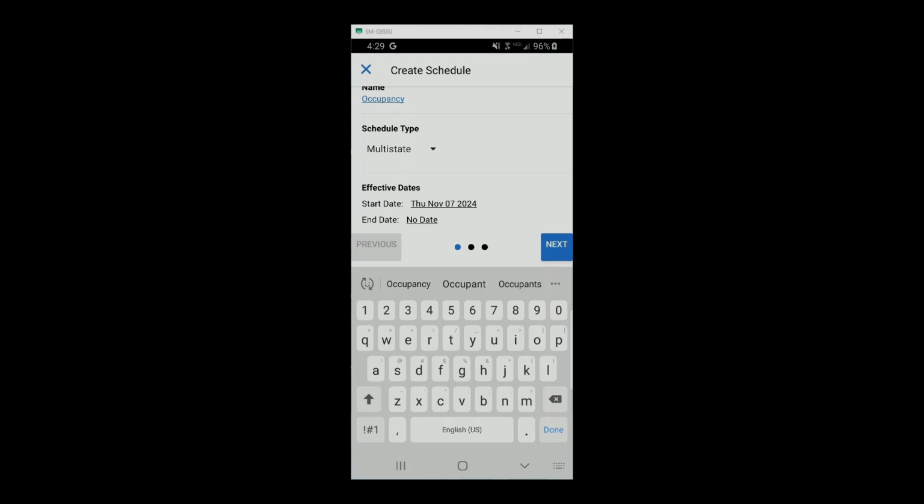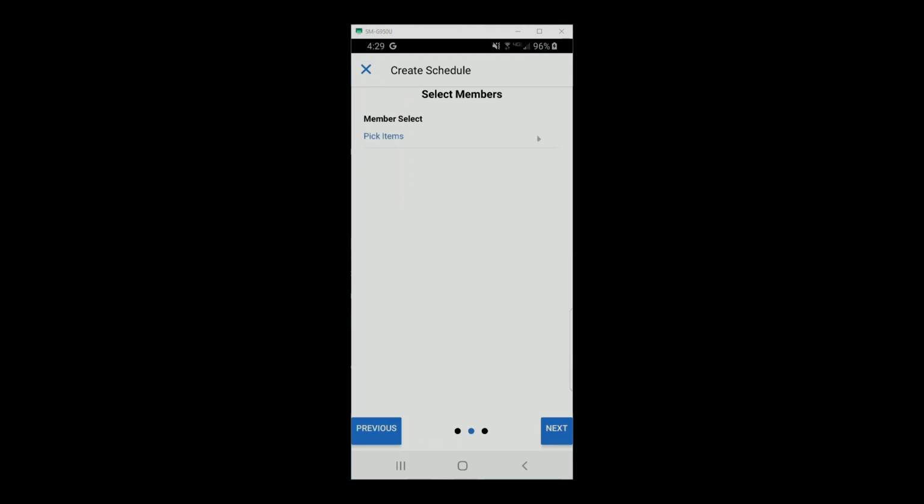The effective dates, we're going to go from today's date through a no end date. If we were connected to a Symbio 700, we'd be forced to do a temporary schedule that was 3 months or less. Symbio 800, the schedules can be longer term. Tapping the next button brings me to select the members. So this is selecting the point that is going to be controlled by this schedule. So I'm going to tap Pick Items. And then I'm going to pick my occupancy request since that's what we're scheduling.